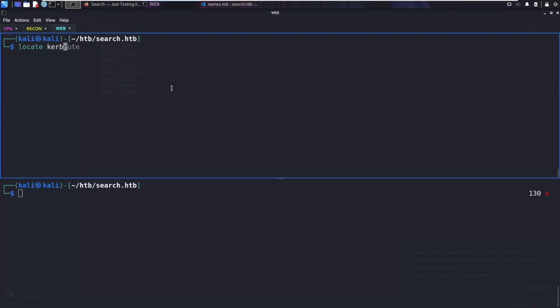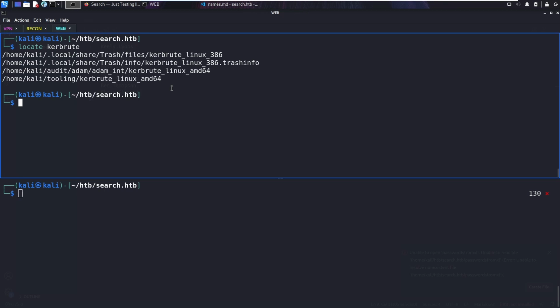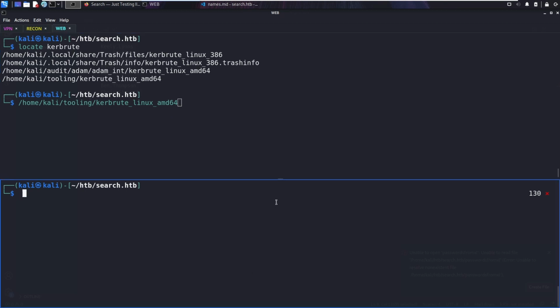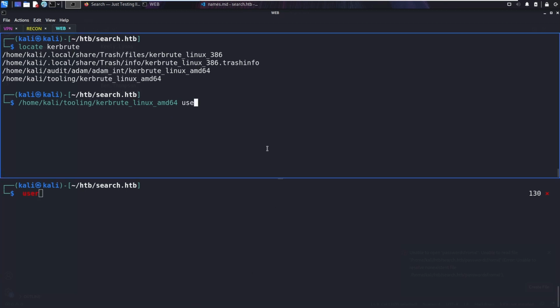We're going to want to go ahead now and locate kerberos. I have an example here in my tooling. I'm just going to go ahead and just use this one directly. So I'm going to go user enum. I think that's the command. The names file, so names, and then D for the domain, so search, and then the actual domain, the DC IP. So we can choose search again here. DC search HTTP.